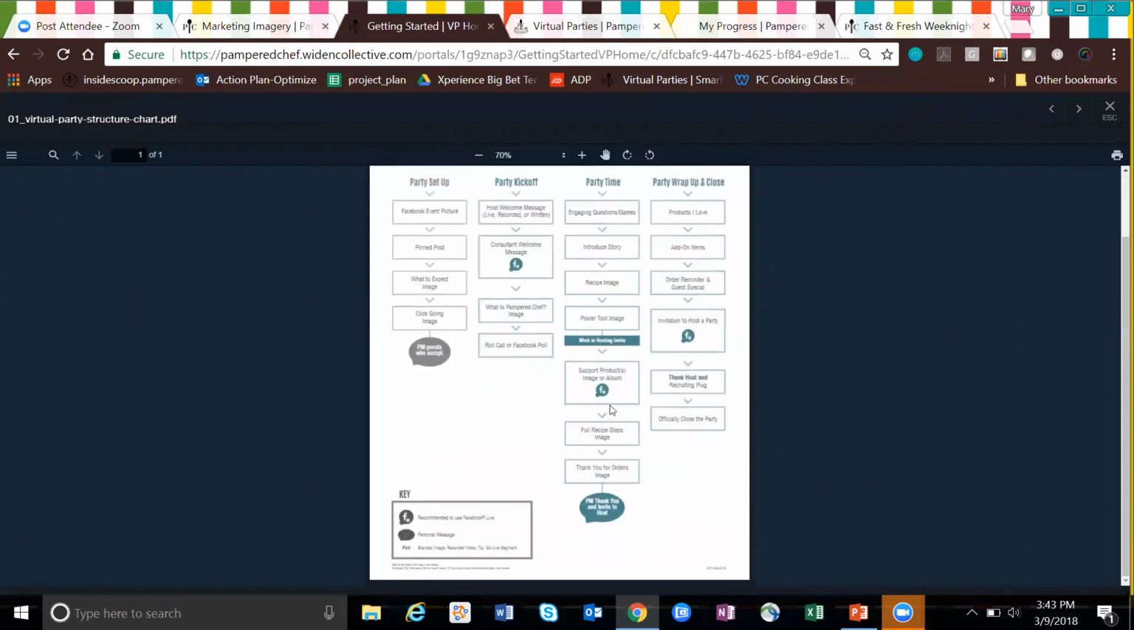Now, party time is the heart of your party. Party time is going to start on day one of your party as listed in your event.